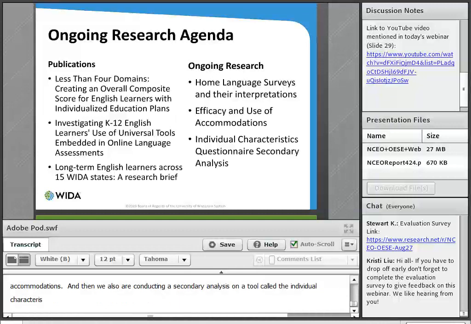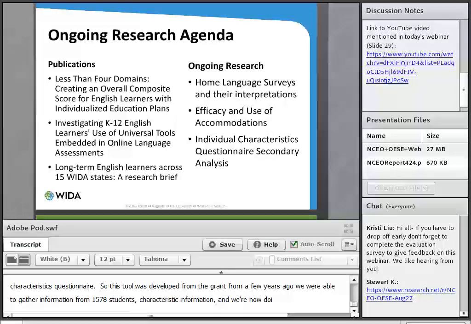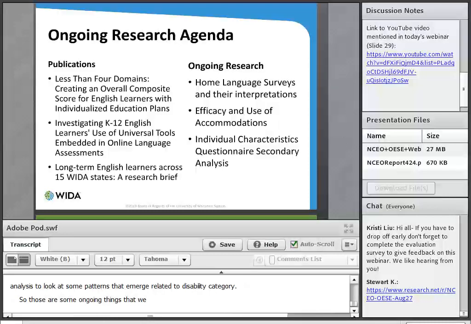on a tool called the Individual Characteristics Questionnaire. So this tool was developed from the Altella grant from a few years ago, where we were able to gather characteristic information from 1,578 students, and we're now doing a secondary analysis to look at some patterns that emerge related to disability category. So those are some ongoing things that we have.